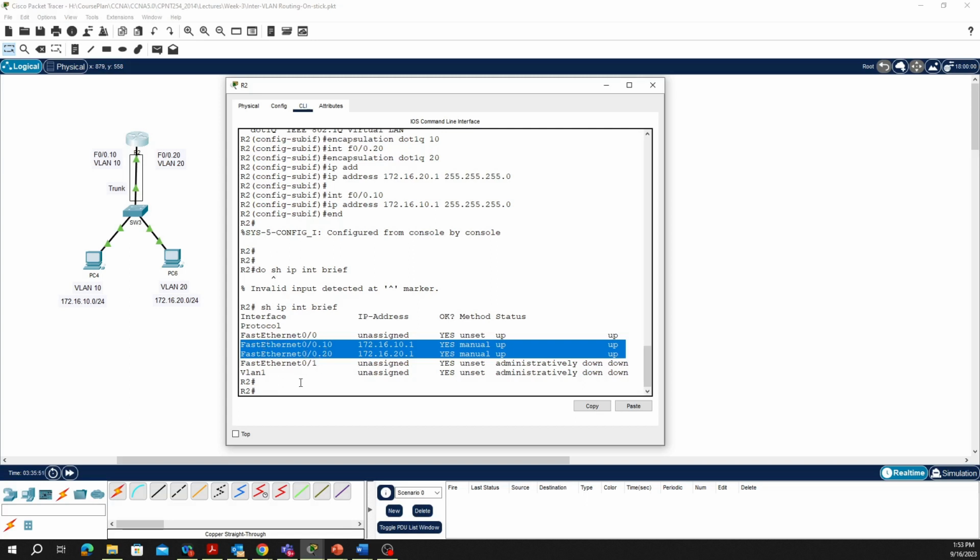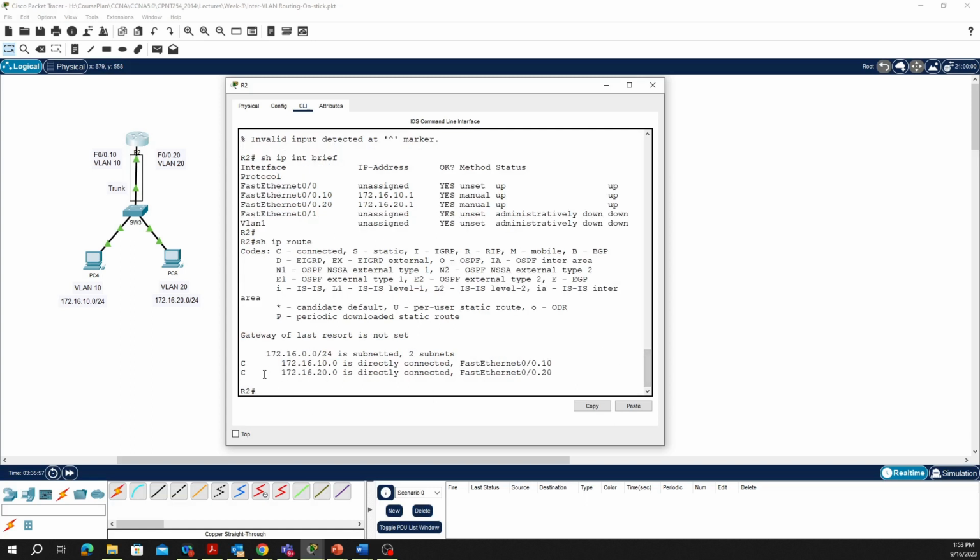So with these sub-interfaces created, if we check the routing table on the router, we can see 2 subnetworks already connected to the router, one on each sub-interface. The router will be able to route the packets between these 2 subnetworks. The subnetworks are associated with the VLANs. So this is ready to route.